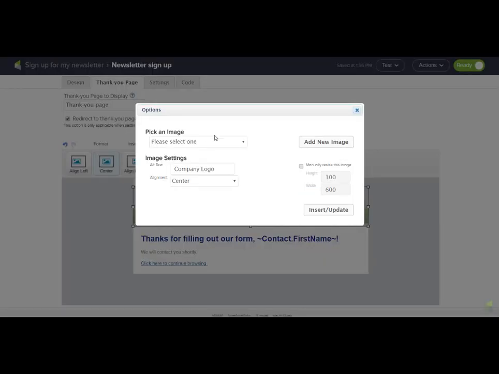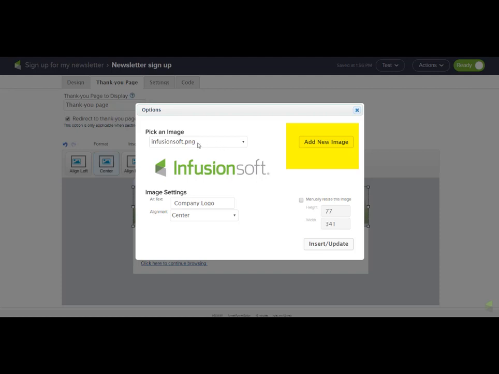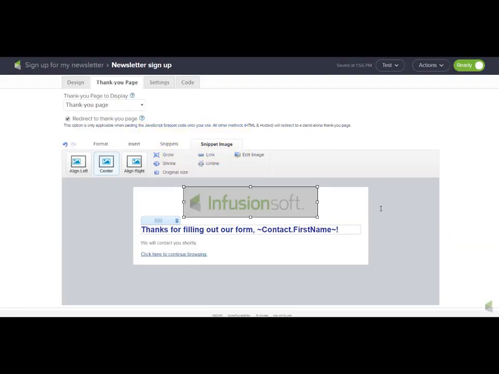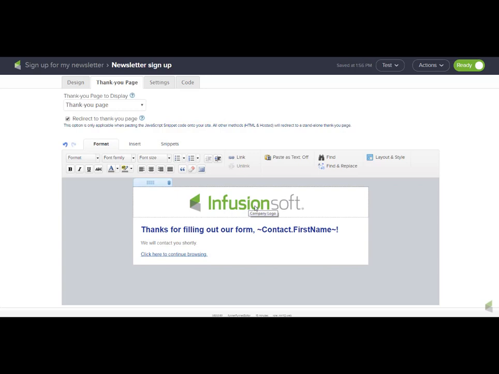When you double click, this box will appear. You can either add a new image by clicking on the Add New Image button, or you can click on the Pick an Image and choose an image that you've already added to your Infusionsoft application. Once I hit Insert Update, you'll see that my banner or my logo changed.